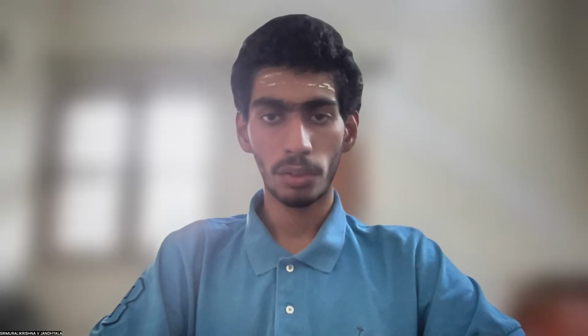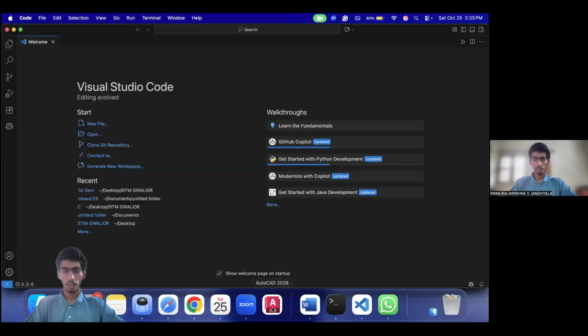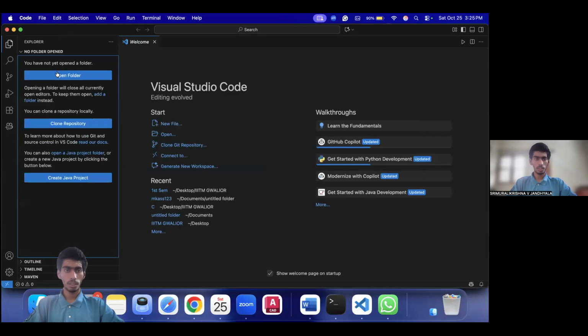All right. So first things first. After you download Visual Studio, you can come back, and I'll show you how to create a new repository. Repository is nothing, it's just a folder.